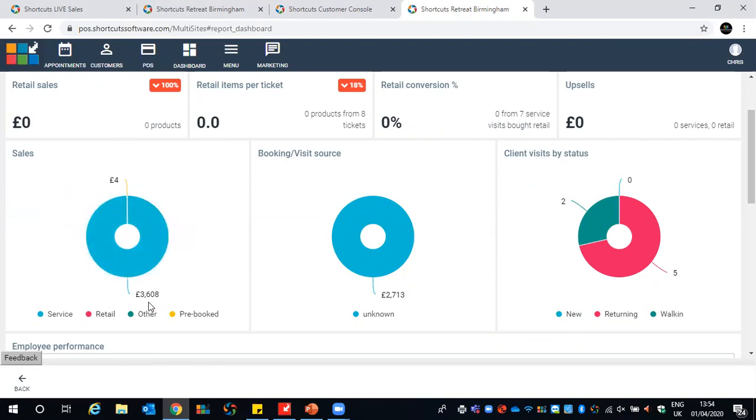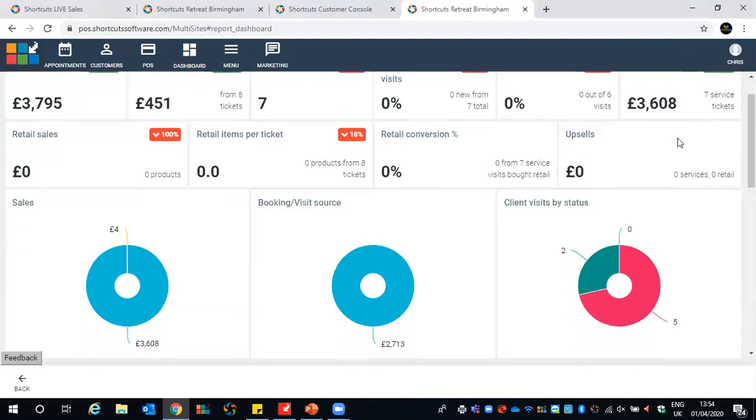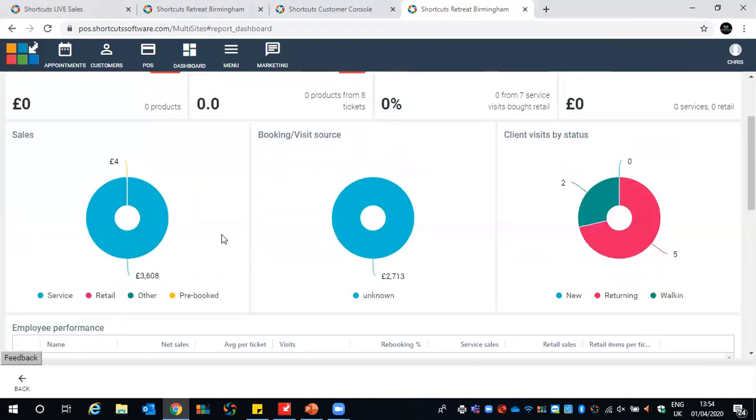So we can see that there, 3608. Okay, and if we go to our services just here, 3608. Now, unfortunately, we haven't had any retail sales, but the retail segment will be the pinky purple section just here. The green section, such as other, is things like gift cards, gift certificates, promotions, that kind of thing.